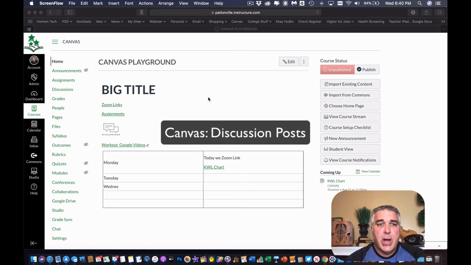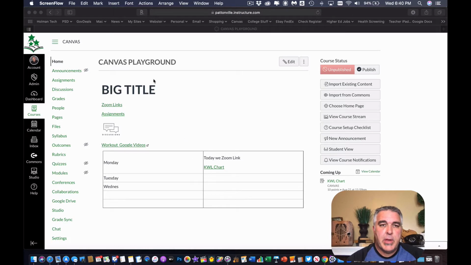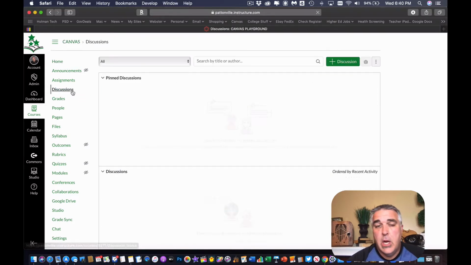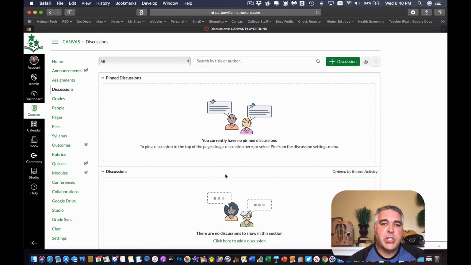So I'm going to show you here how to create a discussion in Canvas. I have a Canvas course here called My Canvas Playground. On the left-hand side, you'll see a link for discussions, and when I click on discussions, this is going to open up my main discussion area.